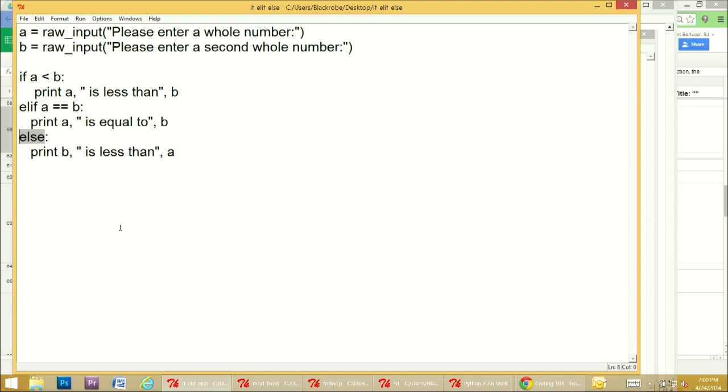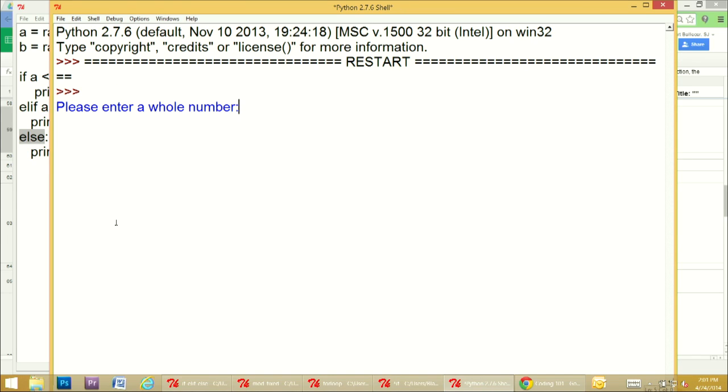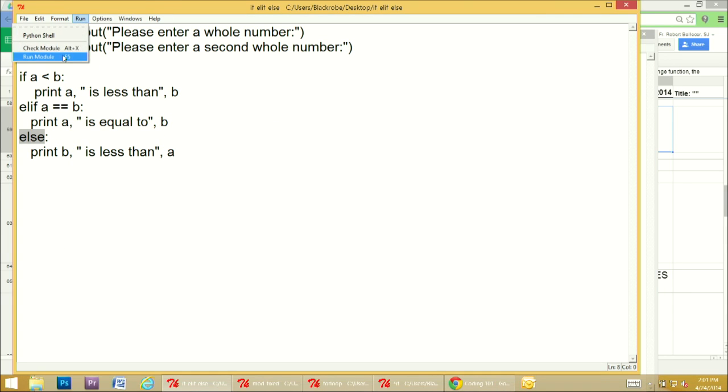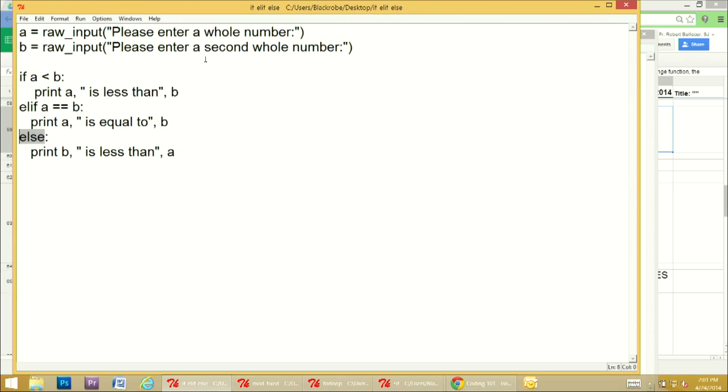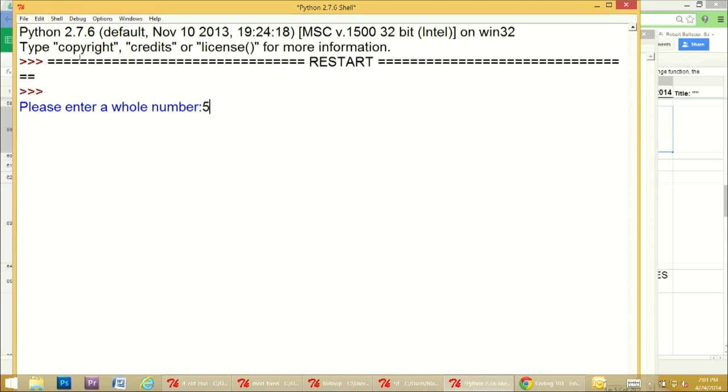Now if I run this with an elif, and I enter a whole number, let's do 2 and 4. 2 is less than 4. Let's run it again and switch that around, 4 and 2. That's that last bit. And then let's do the one where we have the same numbers, so let's say 5 and 5. 5 is equal to 5.